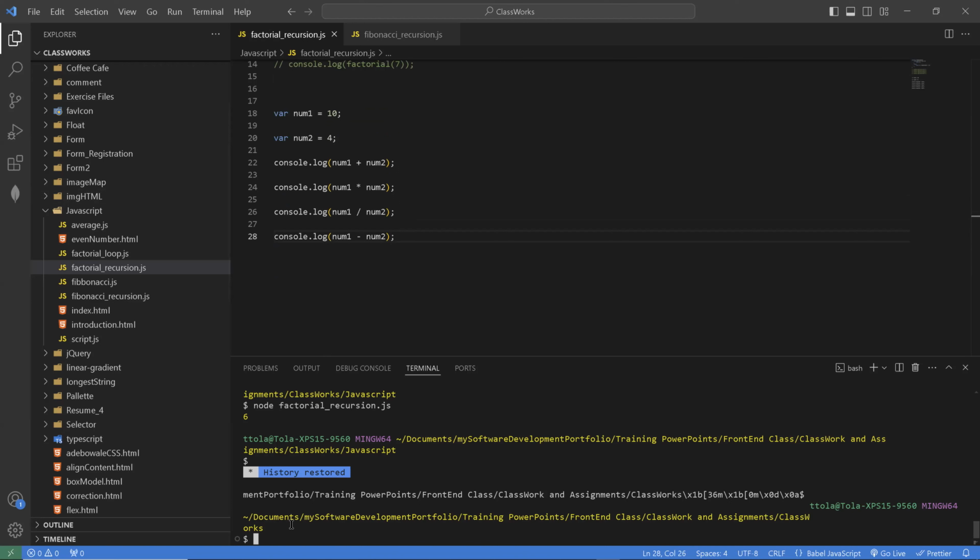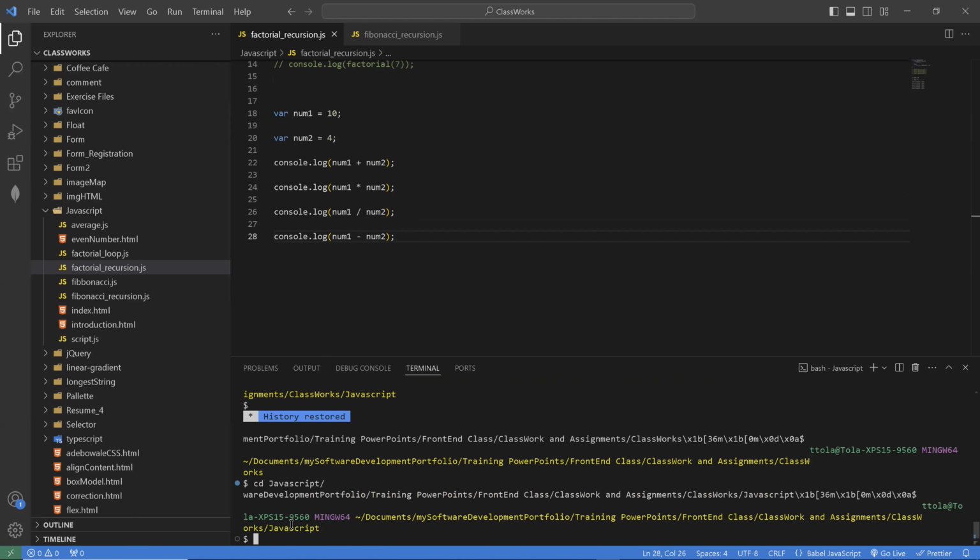What I'm about to do, you may not understand, so don't worry about that. See the JavaScript node. What is it again? Factorial recursion.